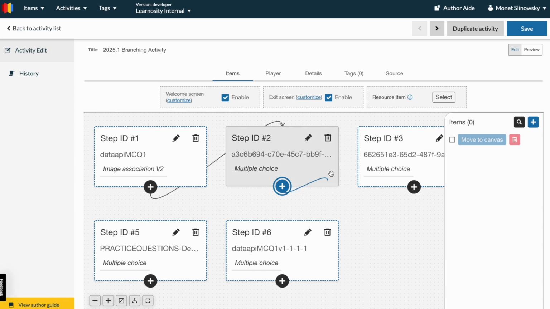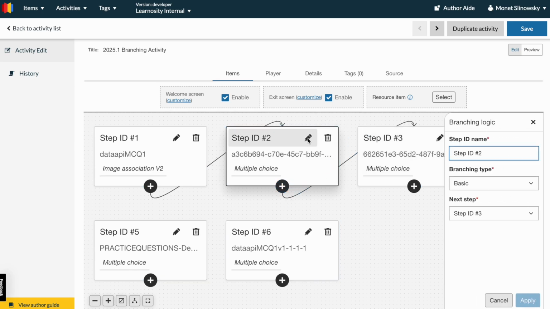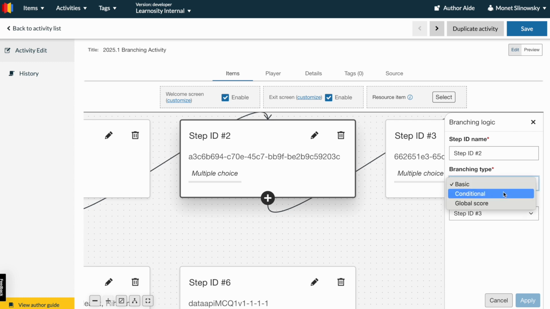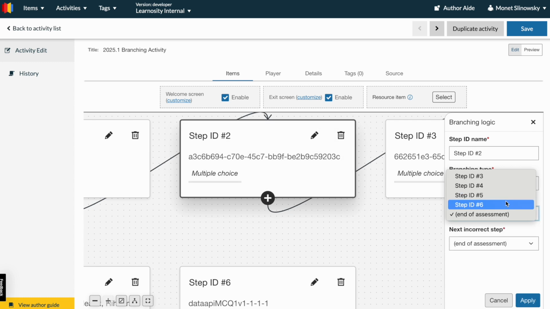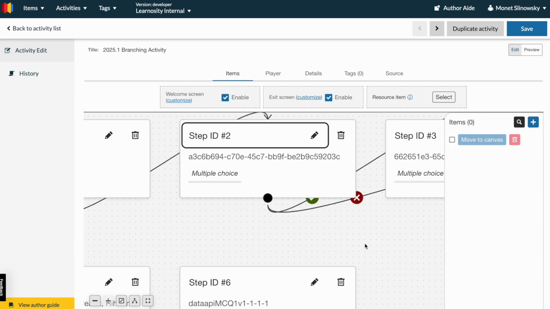I have a couple of options. I can drag the arrow over here, or I can just click the pencil at the top here, and that will open the same branching logic. Here I don't want a basic type, I want a conditional branching type. So when I am correct, I want to go to step 3. And when I'm incorrect, I want to go to step 4. Then I click apply and I see that that happens.